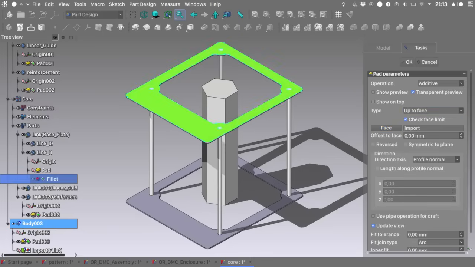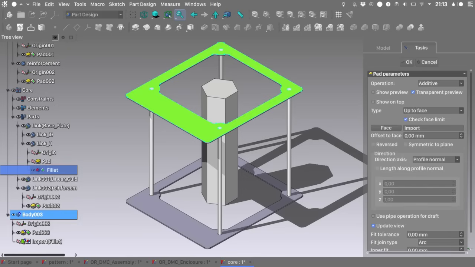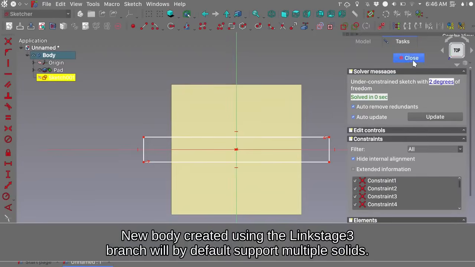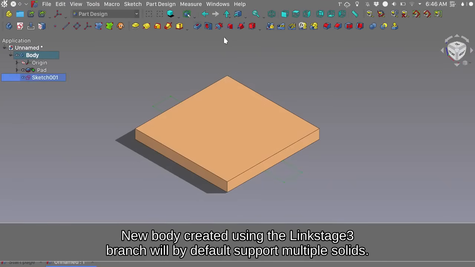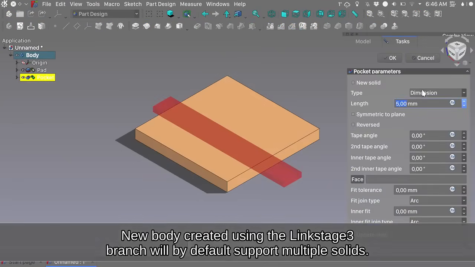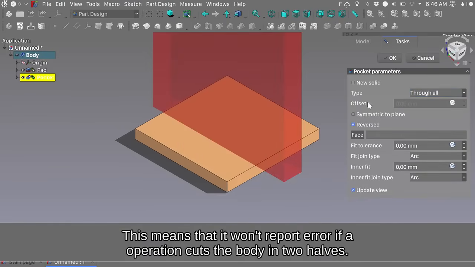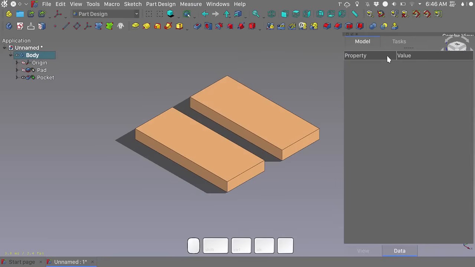This really deserves a video of its own, and I will dig a lot more into it in a future video. The improvement of the modeling workflow was already happening at the time of last year's conference, but I would like to show nonetheless some of the extra features present in Link Stage 3 thanks to RealThunder's work. The new bodies created using Link Stage 3 branch will by default support multiple solids. This means that it won't report an error if an operation cuts the body into halves.